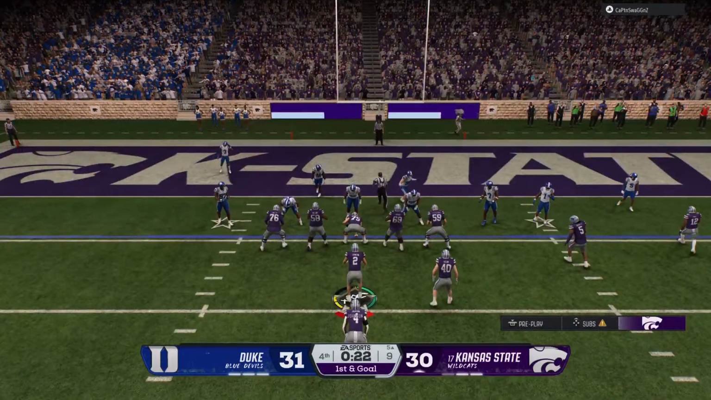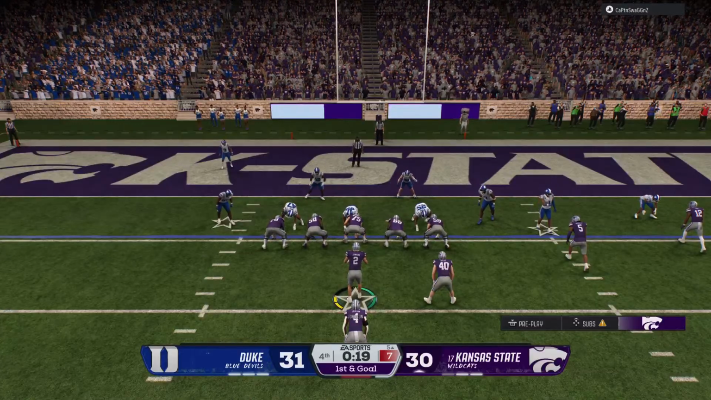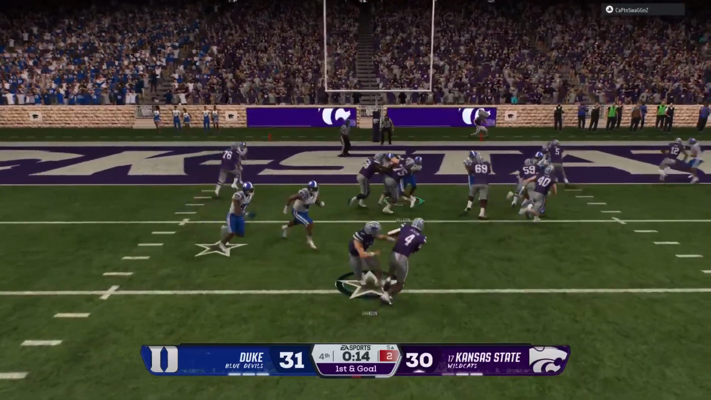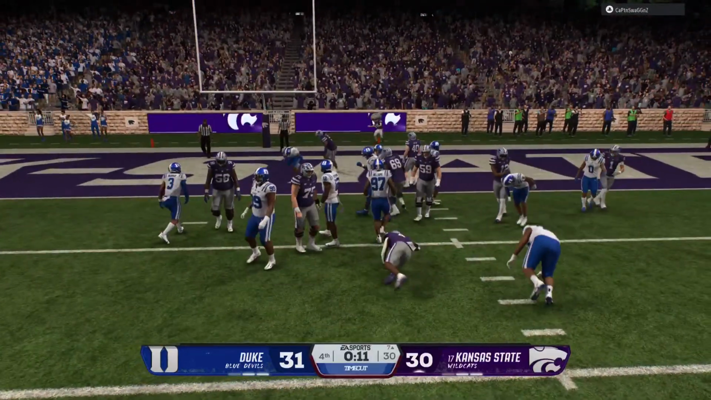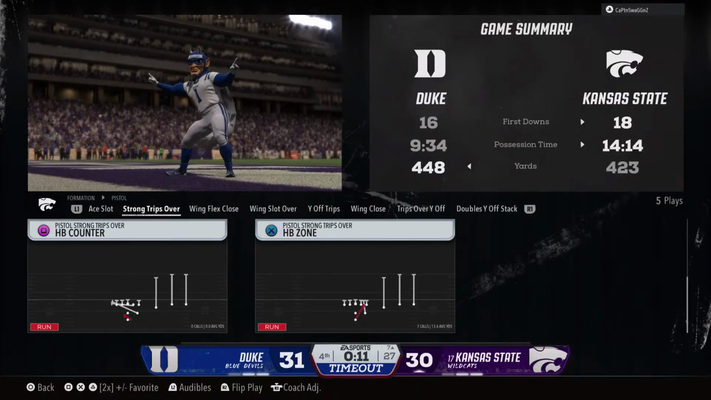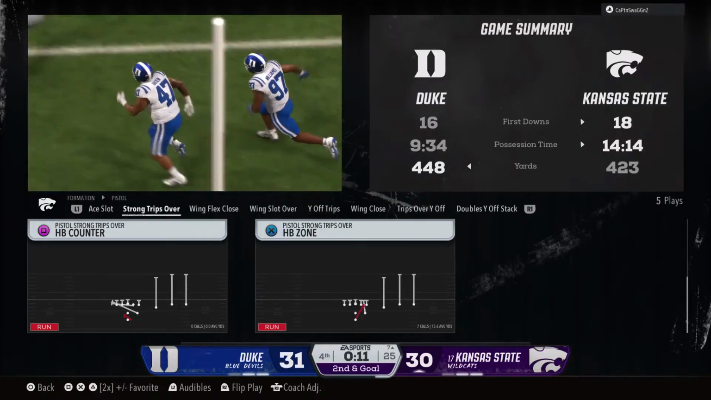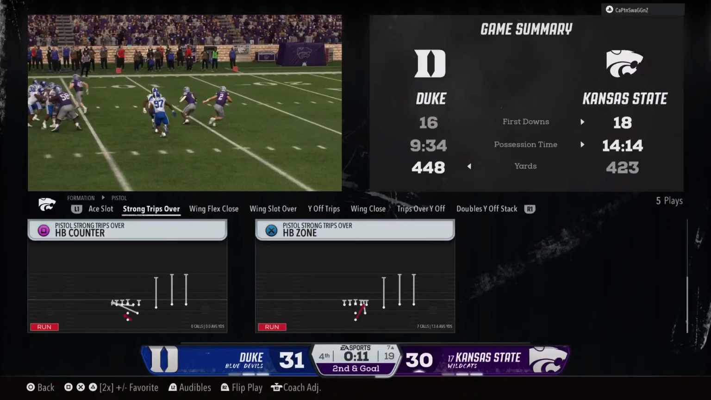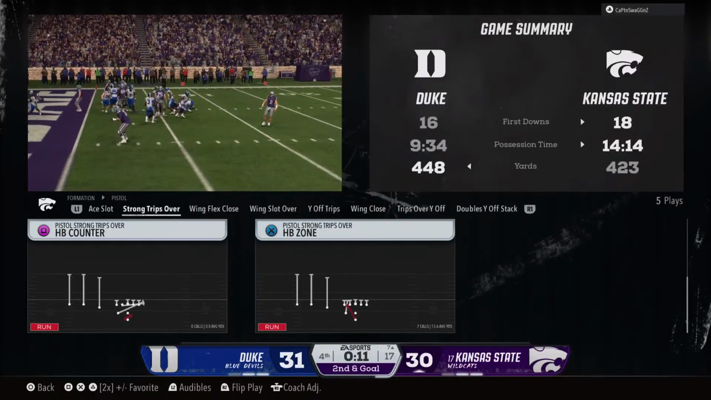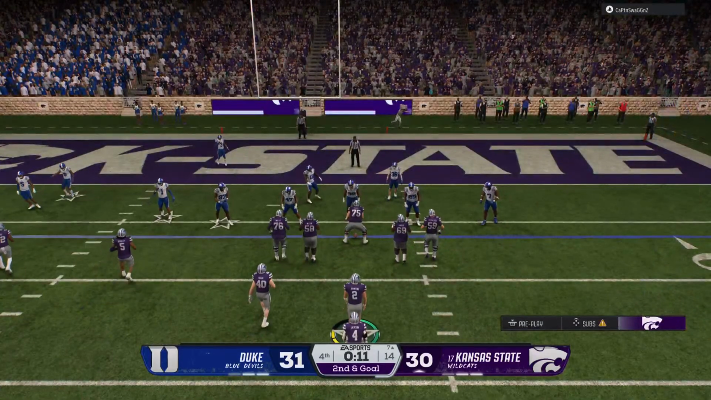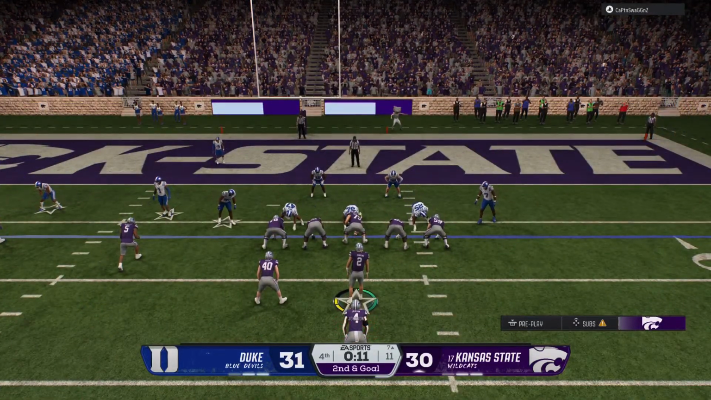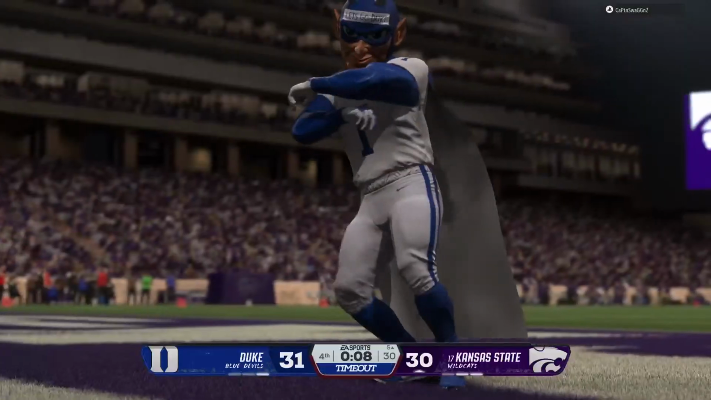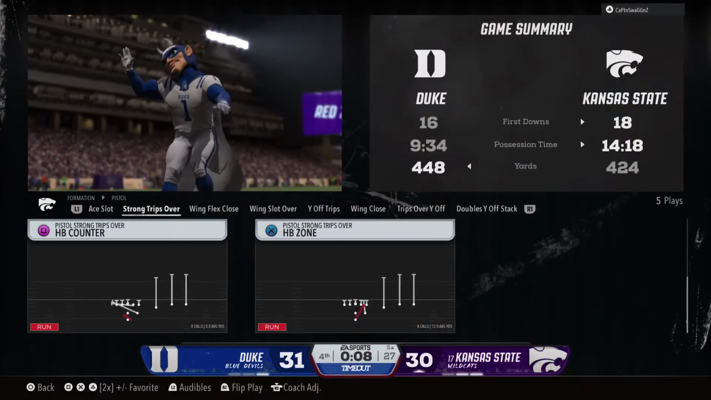1st and goal. Any points will give them the lead here in the 4th quarter. Using the ground game here. Tailback has the handoff. And now a timeout is taken by the defense with 11 seconds remaining. Timeout. So off the loss, it's 2nd and goal from the 7. Trying for the end zone, running it right up the gut. And a timeout stops the clock with 8 seconds remaining.